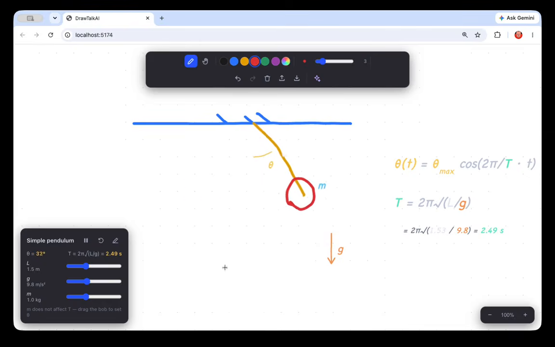Other symbols I can change include the gravity, it swings faster when the gravity is higher, or the mass. I can reduce the mass, which also changes the size of the ball, or increase it to make it bigger.